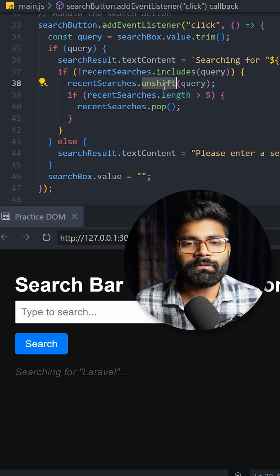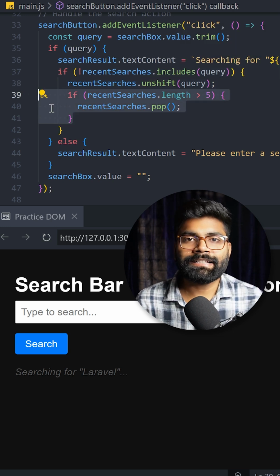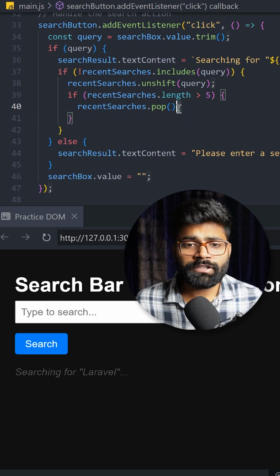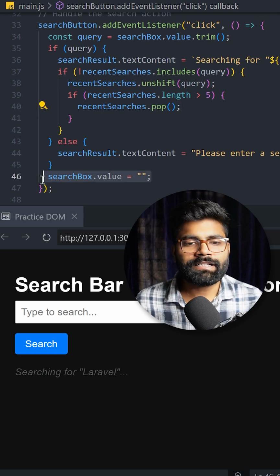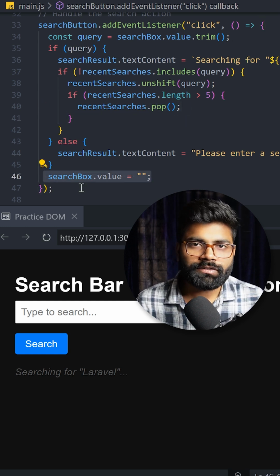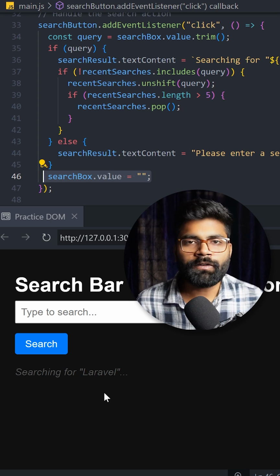So here we have this unshift method, and it also drops out the last element from the array if it is going greater than 5. Now let me know inside the comment section what this pop method is doing over here. And at the end, we are just removing everything from the input box. So this was the whole flow behind building this small functionality in JavaScript.